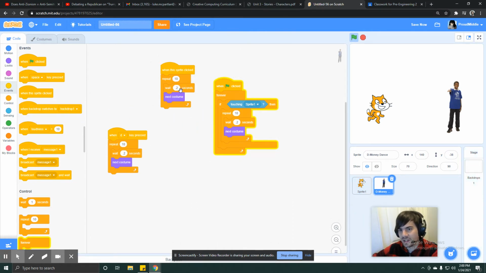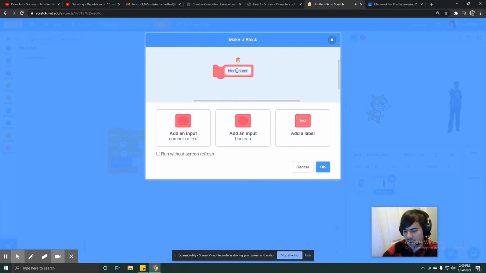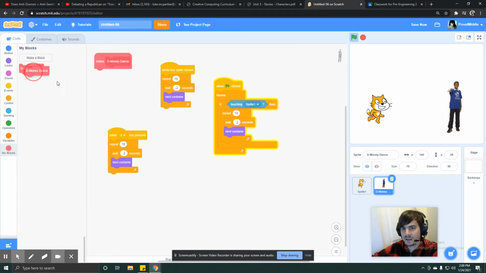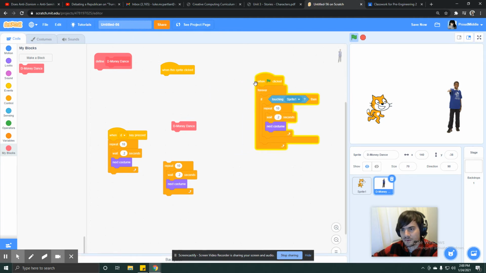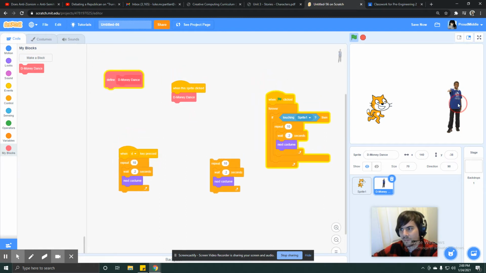copies of repeat 10, wait 0.2 seconds, next costume, instead of copying this D Money dance code, we can have a My Block that I'll call D Money dance. And whenever this block is run, he'll do the D Money dance. So instead of saying repeat 10, wait, next costume, we could say when the sprite is clicked, do the D Money dance. But he's not doing the D Money dance when I click on him.